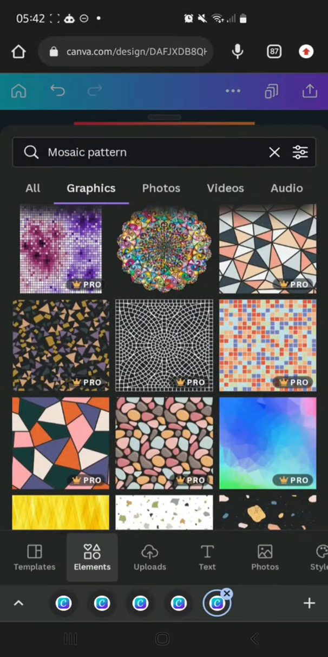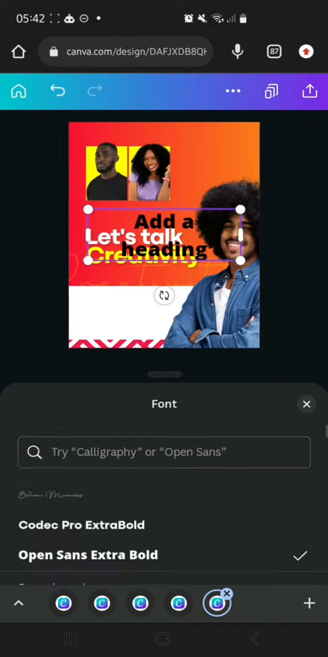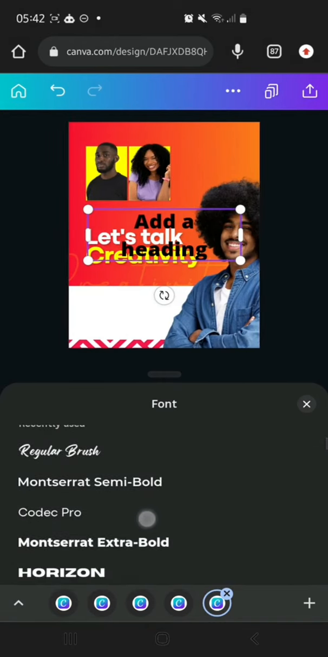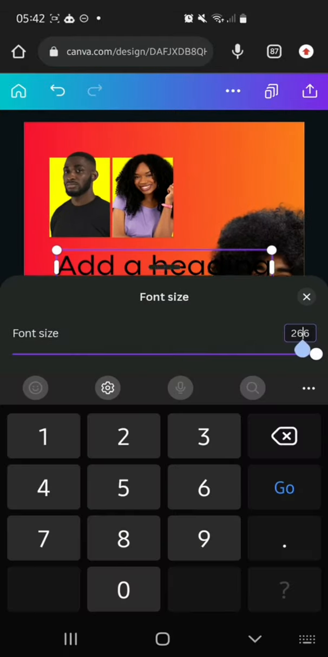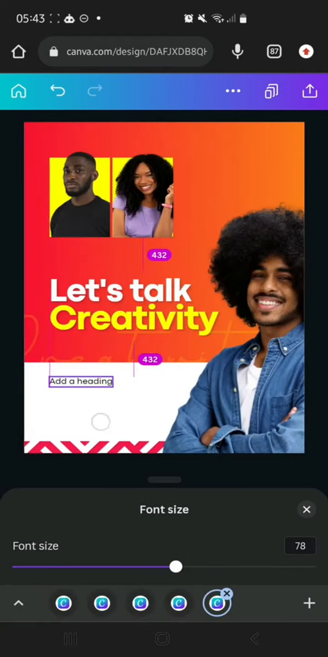We're going to click on the plus icon, go to text, and click on add a heading. We're going to change the font here to Codec Pro. Just going to reduce the font size to about 78. I'm going to take it over here and make sure it's aligned.